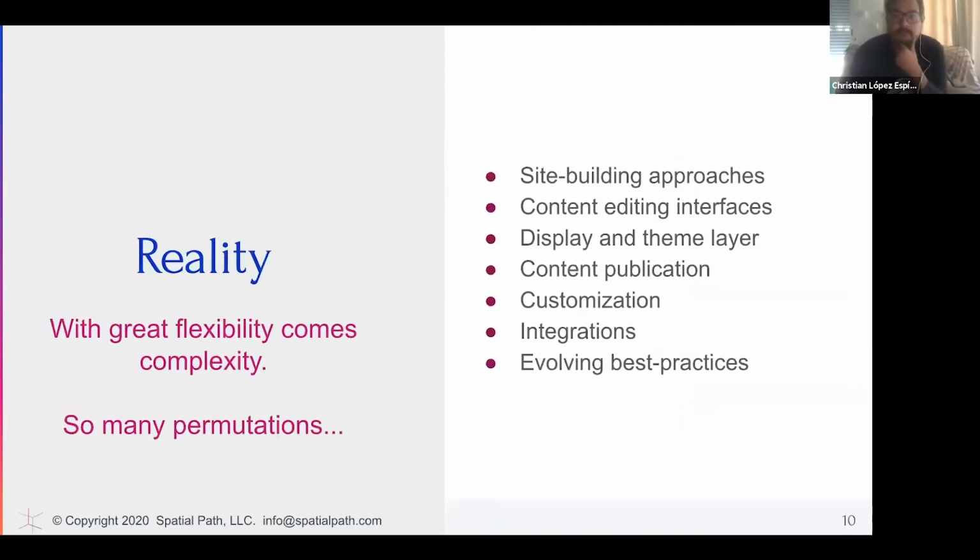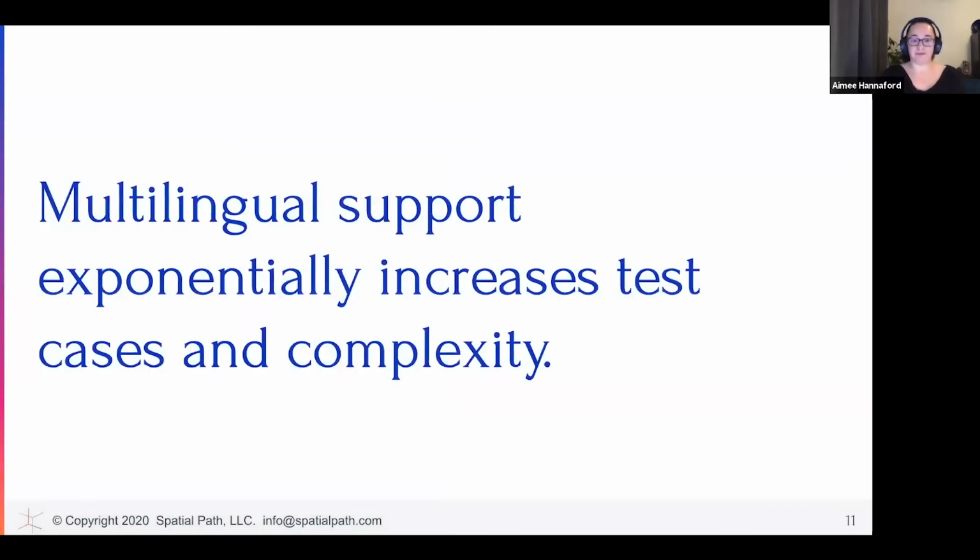Because with great flexibility comes complexity. And there are so many different site building approaches. The content editing interfaces are different. So many things you can be doing at the display and theme layer. So there's a lot of things going on here and so many different systems you can integrate with Drupal. And everything is changing so quickly. So there are so many permutations that you need to take a moment and say, okay, how can I make a really long lasting multilingual site?